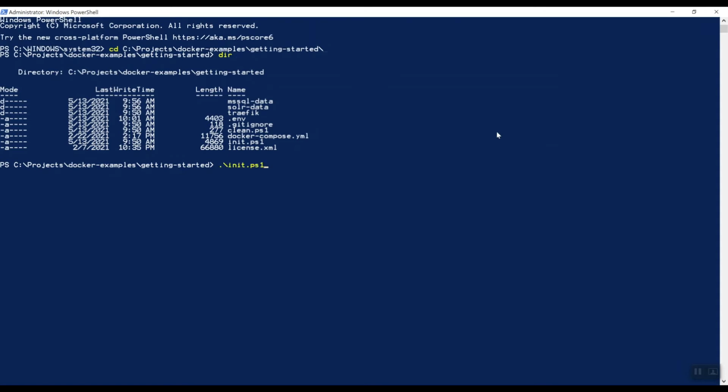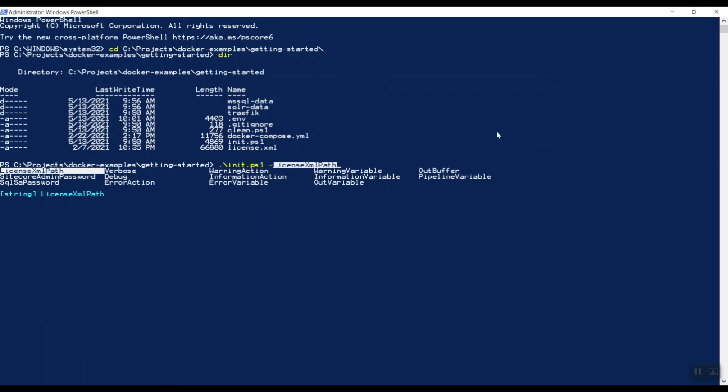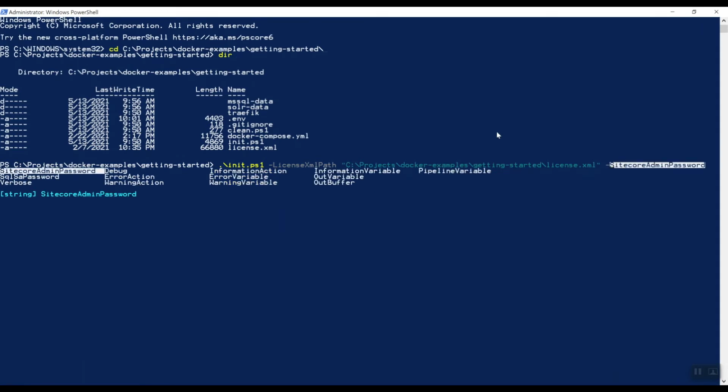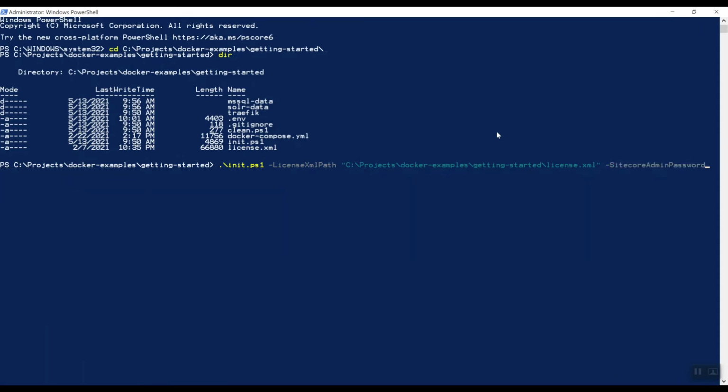So we have to run init, and then we can pass in the license path, which will be at this location, and then we can also pass in the Sitecore admin password, which will be B. Once we run the script, it's actually going to download utilities from another GitHub project, which is called Docker Tools, I guess. Let's check that out.